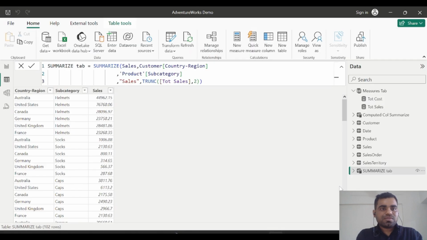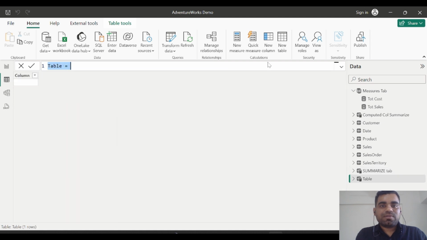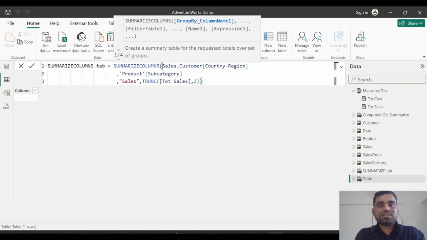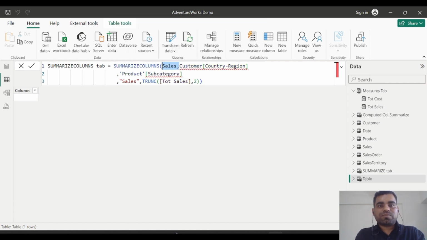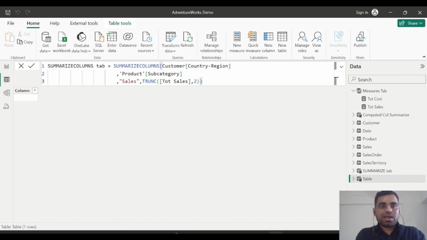So if you can see here, this is one example of SUMMARIZE. I'll take this example and try to create a SUMMARIZECOLUMNS table. As we all know, SUMMARIZECOLUMNS also returns a summarized table, so we have to create a new table. I'll give the name SummarizeColumns. The function name will be SUMMARIZECOLUMNS. What is the syntax? We have to give the group by column names. I'm just removing the table name from here, and all other things will be the same.